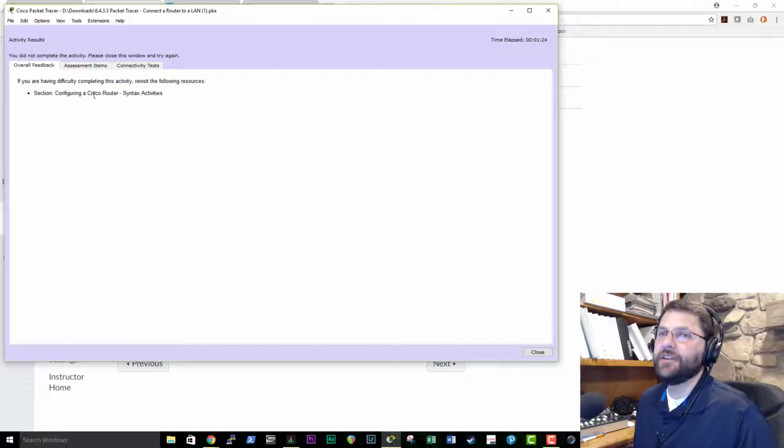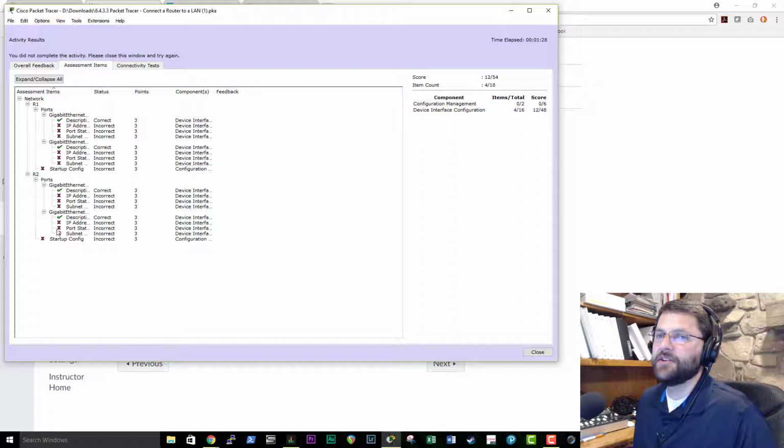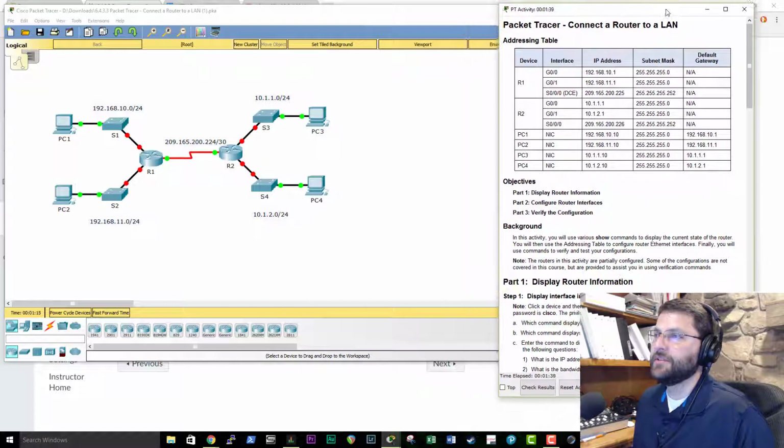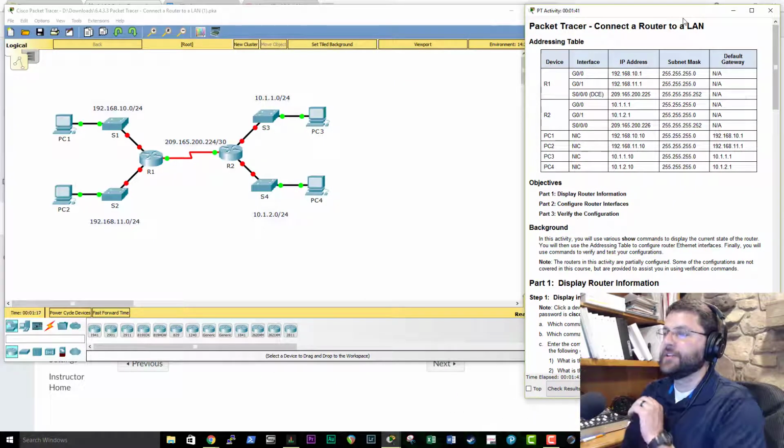And here it shows me that I did not complete the activity. I can click on assessment items, and it's going to show me each of the items that it's looking for, and a check mark if I did it, and a red X if I didn't. I can close this now, and it just takes me back to the instructions window. So it's a really nice way in Packet Tracer to see if you are completing the steps that it wants you to.